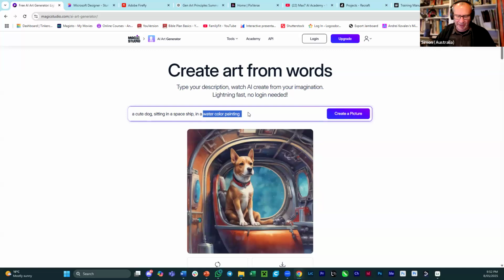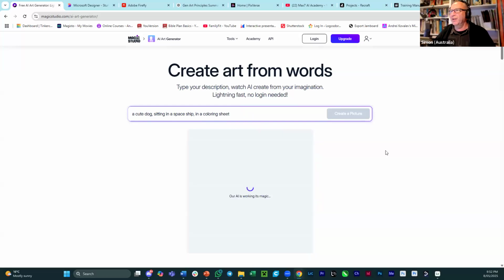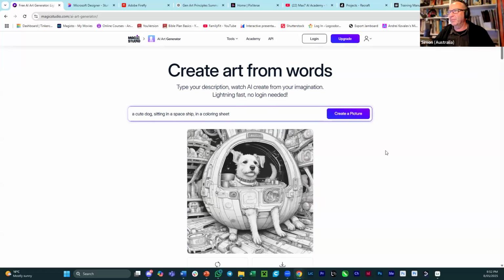Or I can say in a coloring sheet. So hopefully they'll give me something black and white. So that's the principle of creating generative art. It's quite simply some adjectives, what you want, where they are, and in what style.